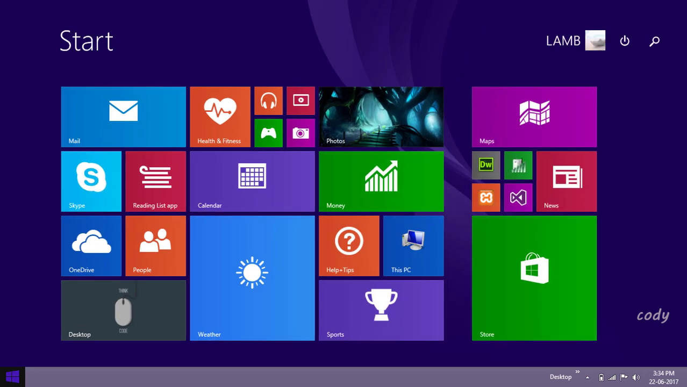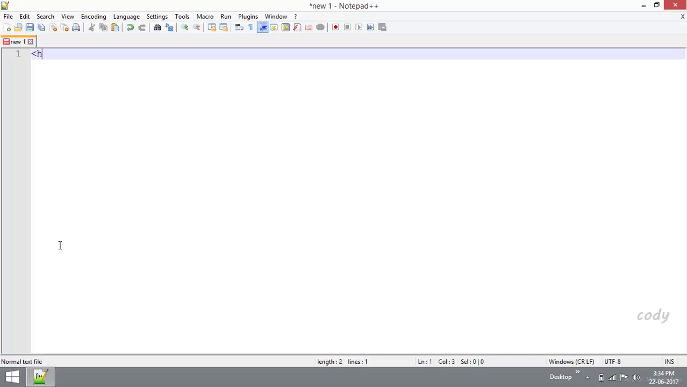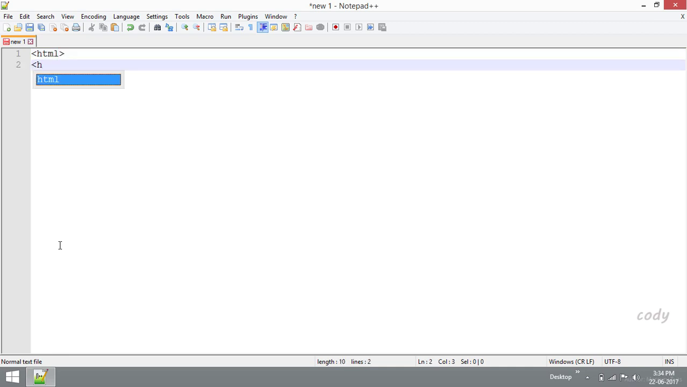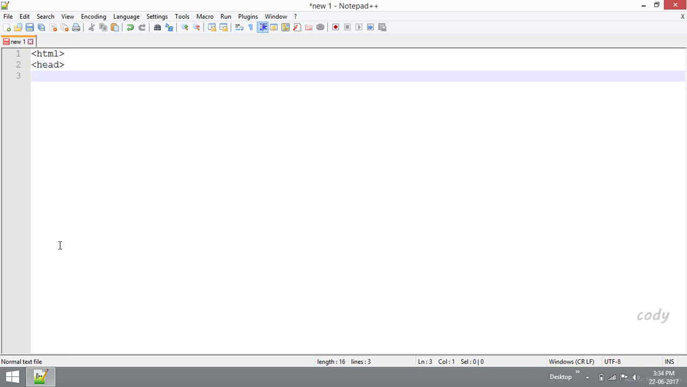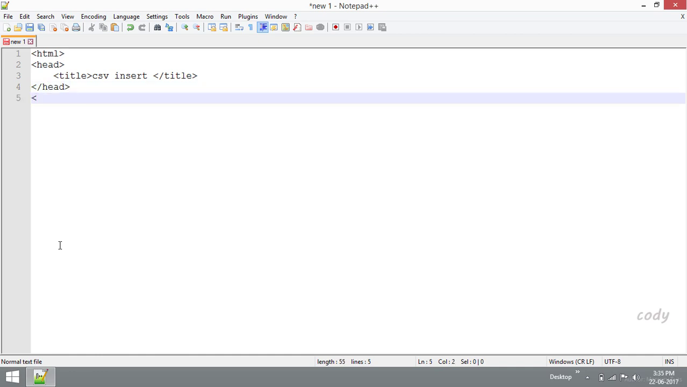Now I'm gonna create an HTML file. For that, I'm gonna open Notepad++. So HTML, within HTML head, within head a title, I'm gonna give CSV insert. So I'm gonna end this title tag. After that, I'm gonna close my head tag. After that, I'm gonna open the body tag.